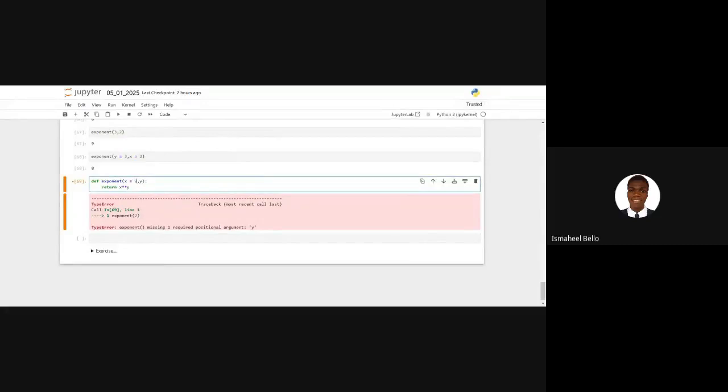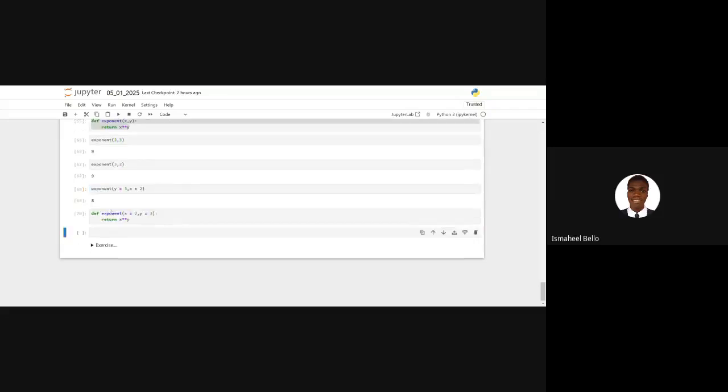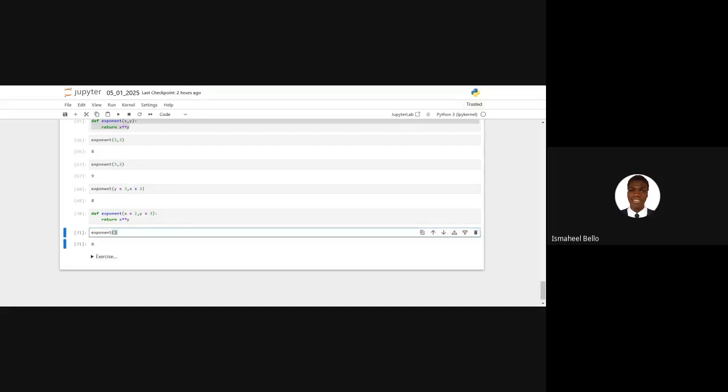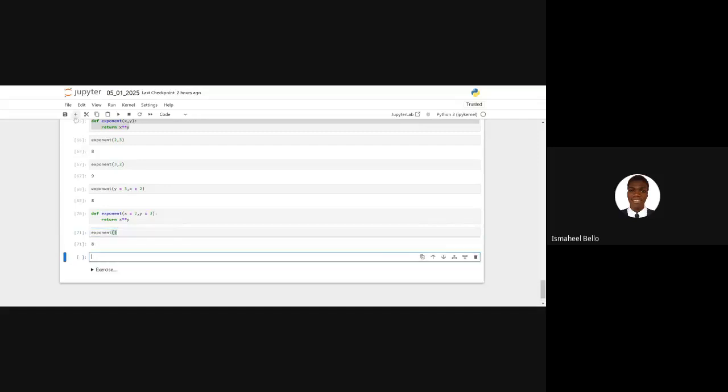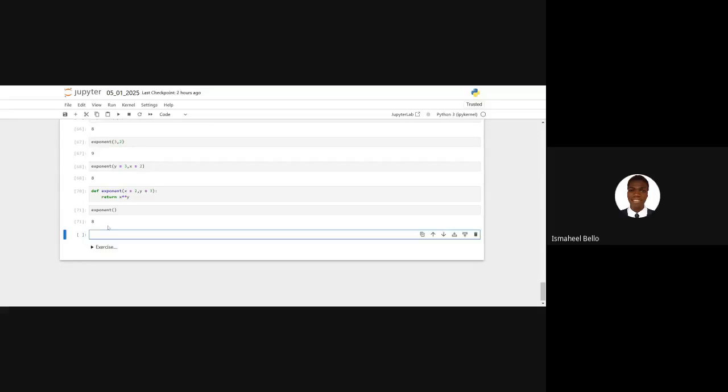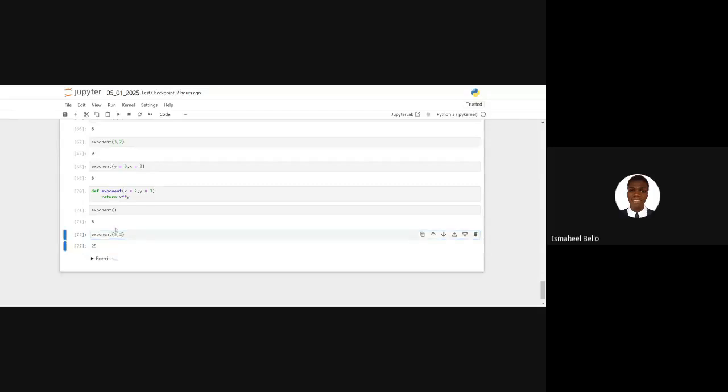Now let's say my default value for x is 2 and my default value for y is 3. Then if I write exponent, can you see? I won't have any problem because it will make use of the default argument. But if I now want to change it, yes, I want 5 raised to power 2, that will be 25. Can you see I have 25?